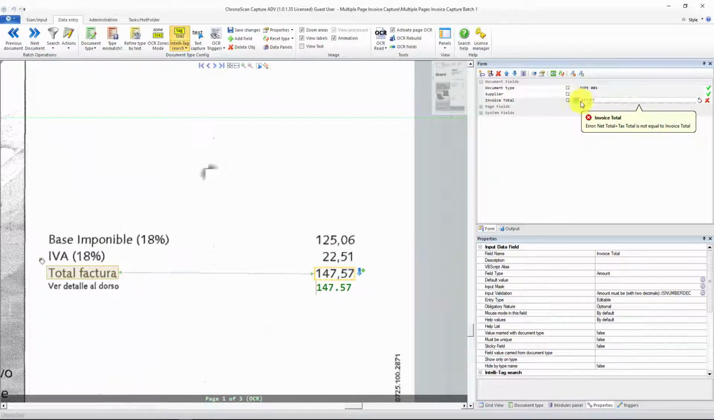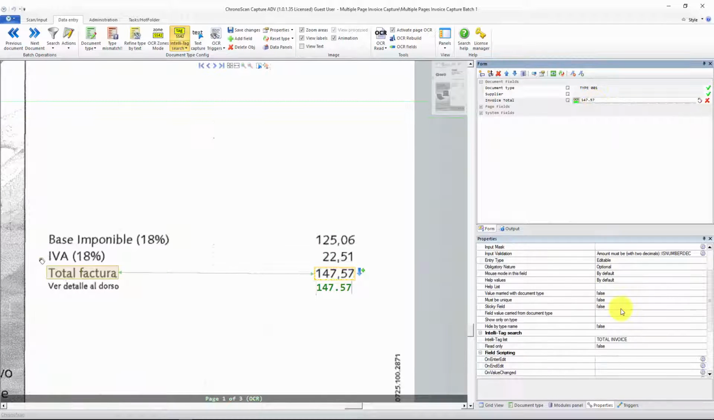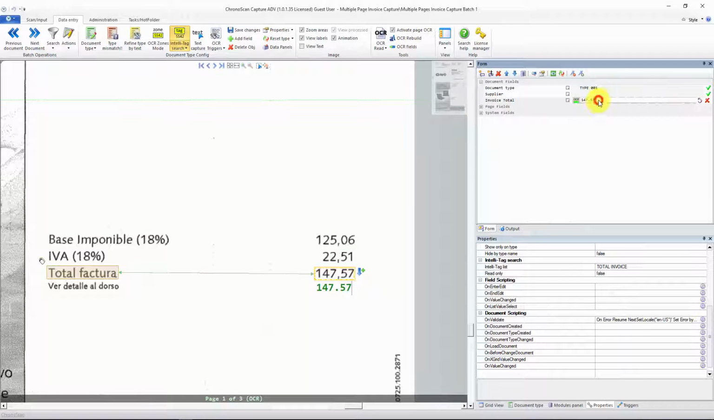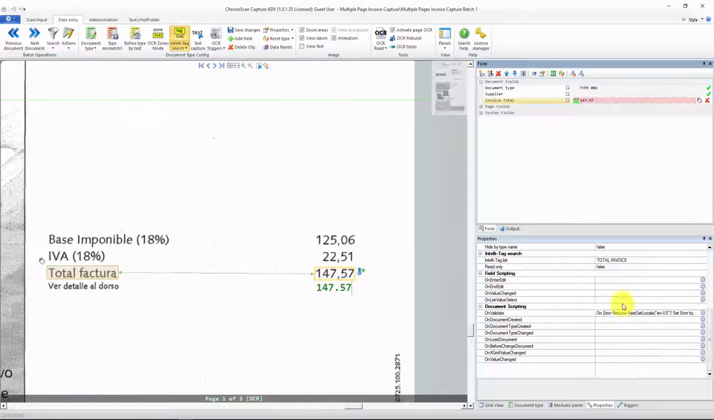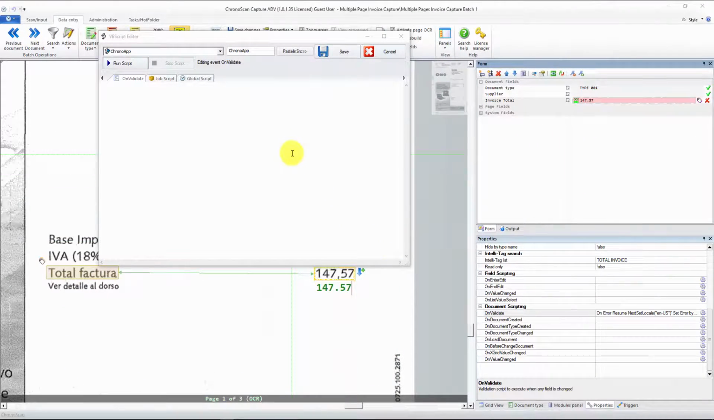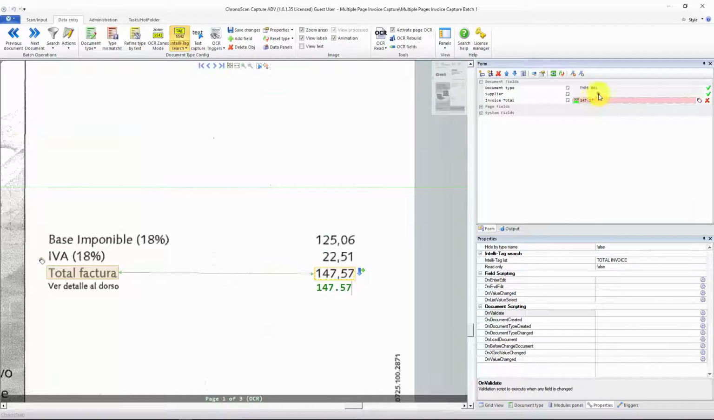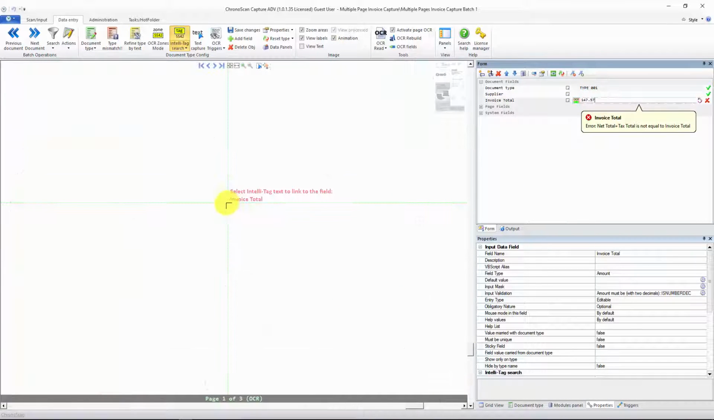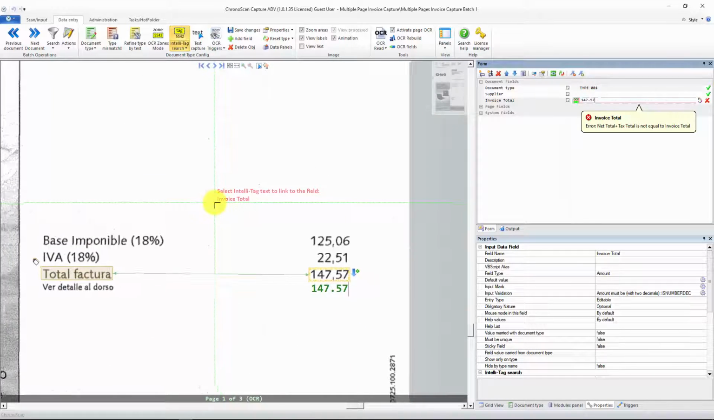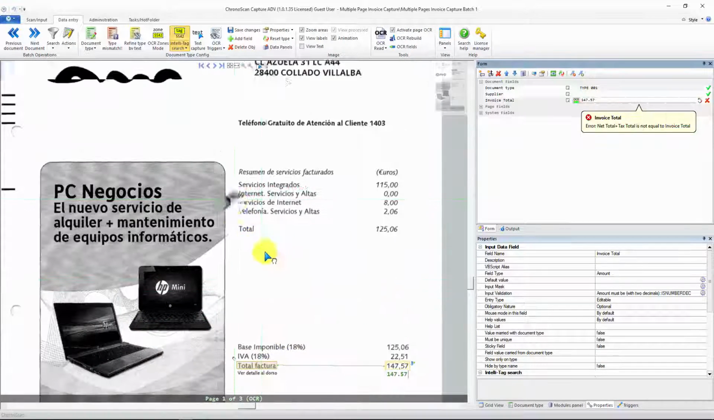Now you can see we have a validation going on here, but we don't need that validation. I will just click on the field, go on the field properties, and down here on the onValidate document scripting onValidate, I will just remove that validation script. I will save, and now we won't have any more validation. Now for the supplier, I want to do this again to make sure it is clear.